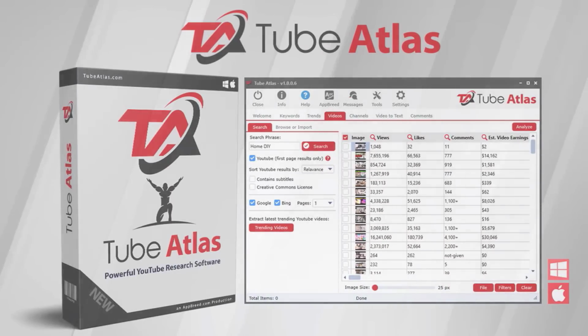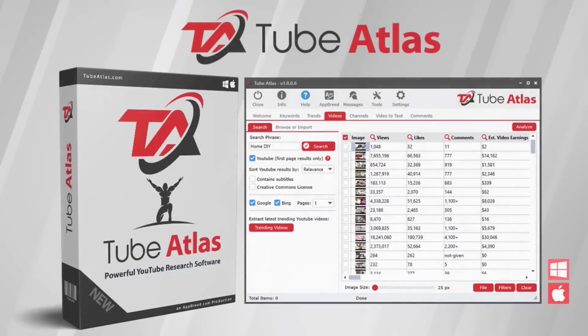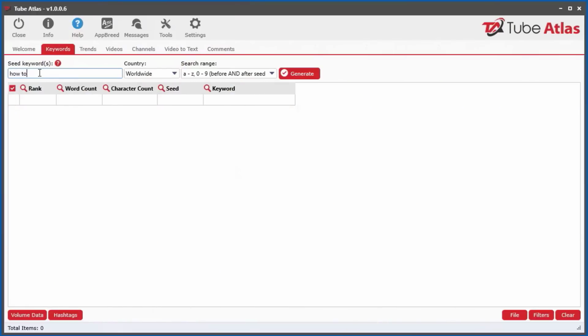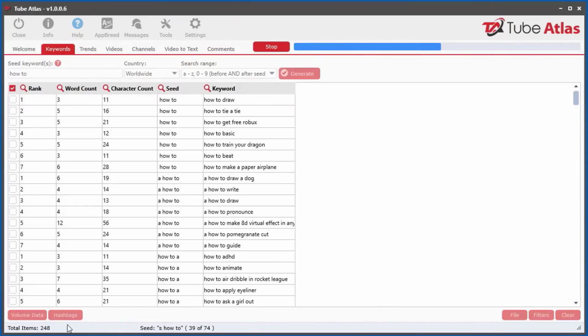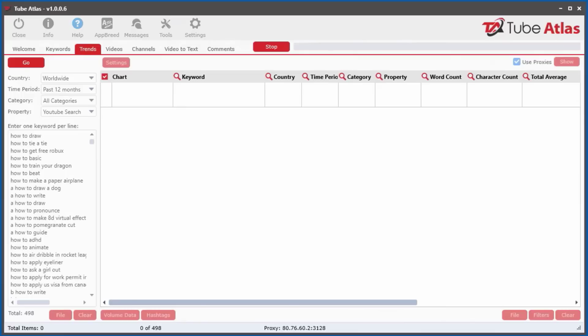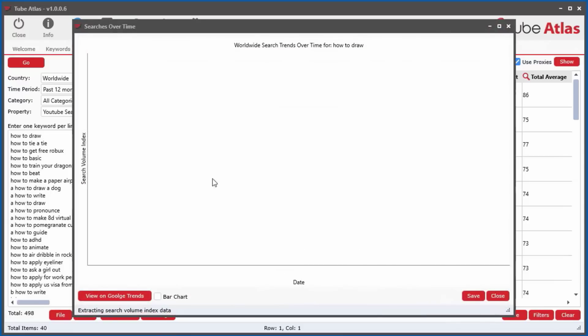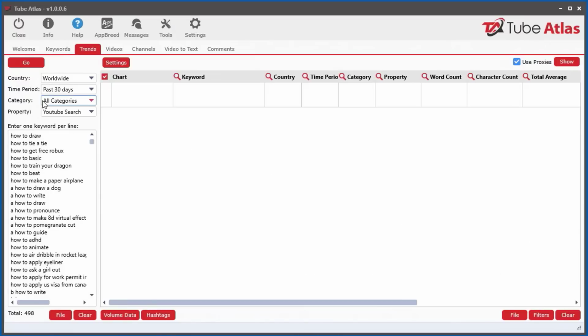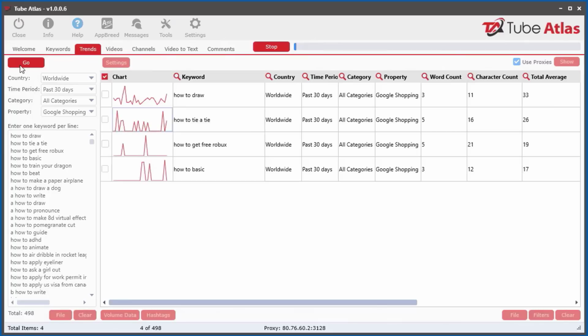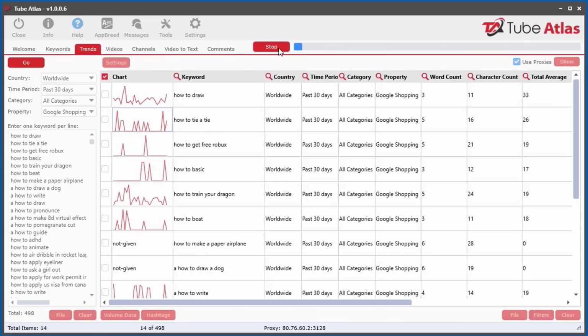Well, let me show you how Tube Atlas can uncover powerful data you can use to take advantage of YouTube marketing. Check this out. You can quickly extract hundreds of highly targeted keywords directly from YouTube, and then see the YouTube search volume index over the past year for those keywords at just a click of a button. You can even see trends across other Google properties such as web search, images, news, and even Google Shopping. But I am just getting warmed up.